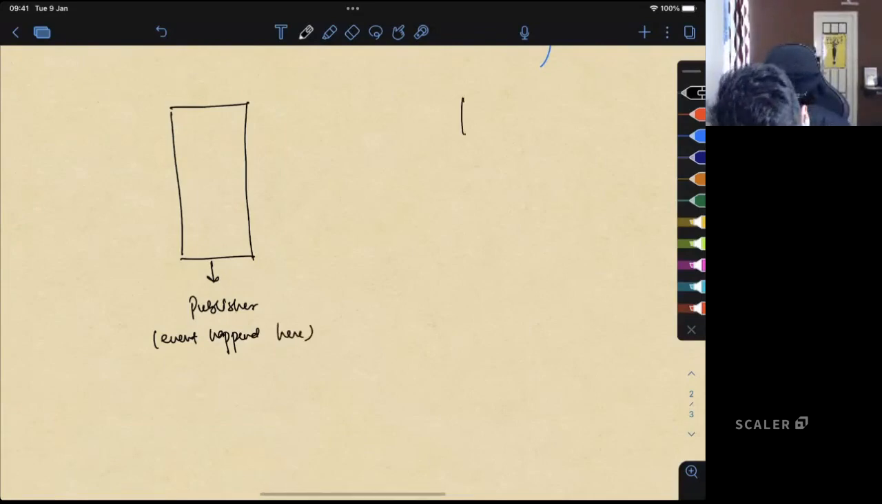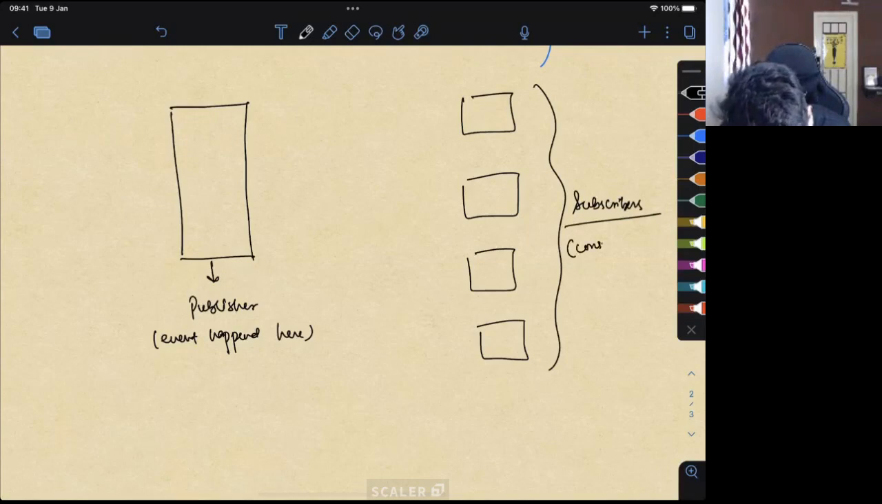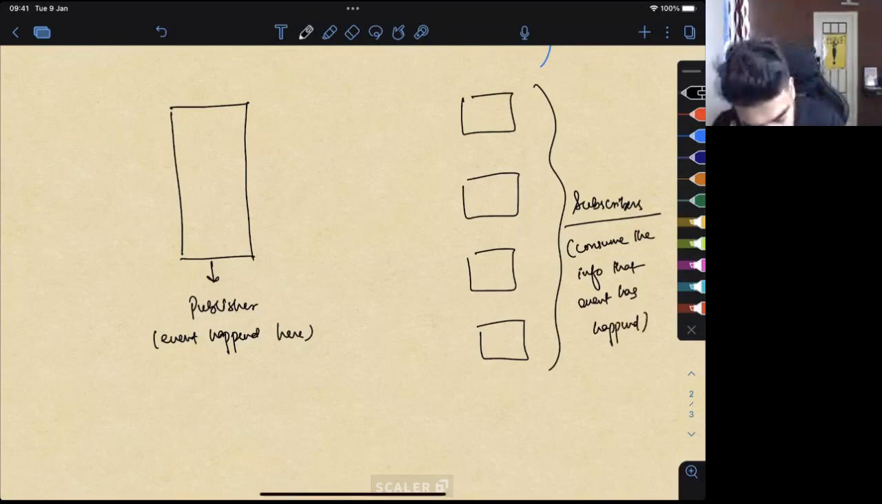And you have a lot of classes called subscribers, which will consume the information that an event has happened. And then they will act accordingly. You got the point, everyone?